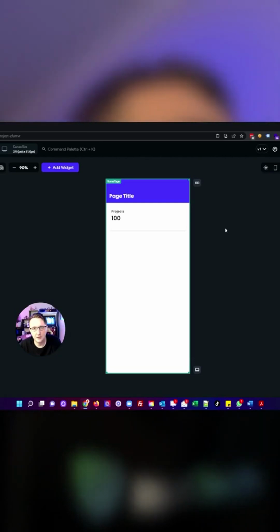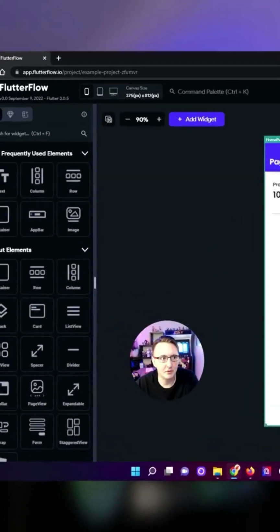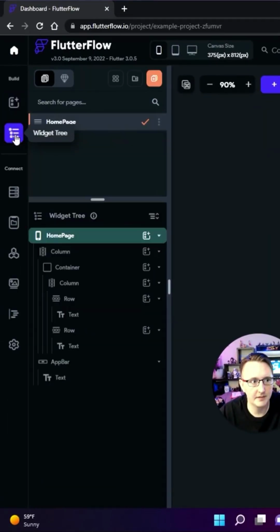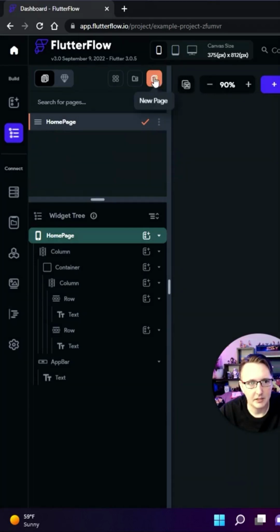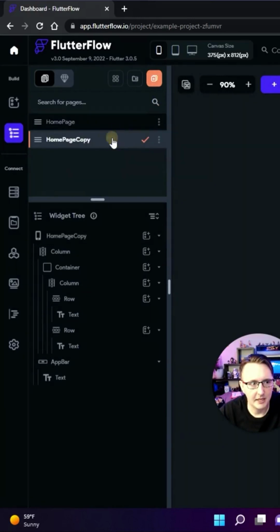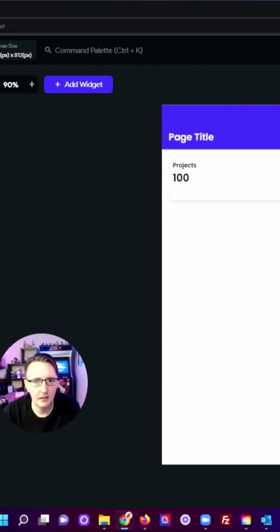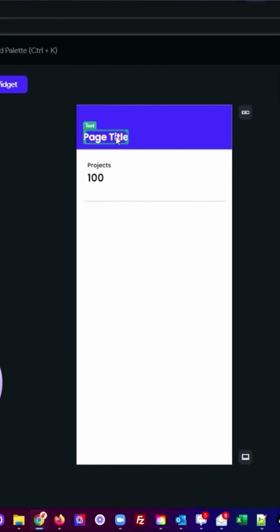So first of all, what you're going to want to do is add a second page that you want to move to. So we go over to the widget tree and we can add a new page. We can right click on here, click these 3 dots and duplicate this page if we want. Or we can add a completely new page by clicking this button up here. Let's duplicate the home page for now just to make our lives easier. And I'm just going to call this page 1 for now. And just so that we can tell it's different here, let's change the text up the top and we'll just call this page 1.